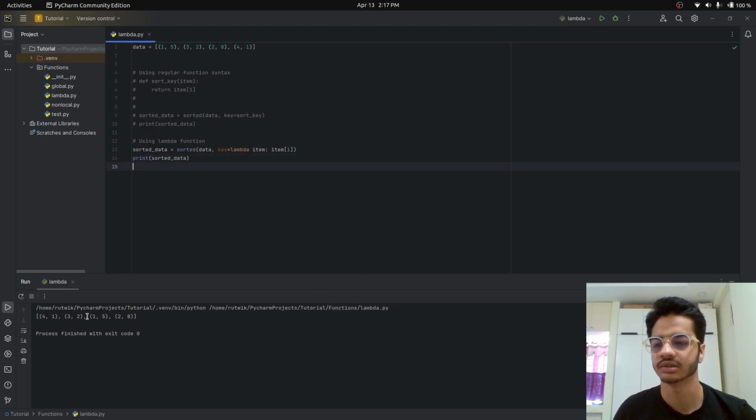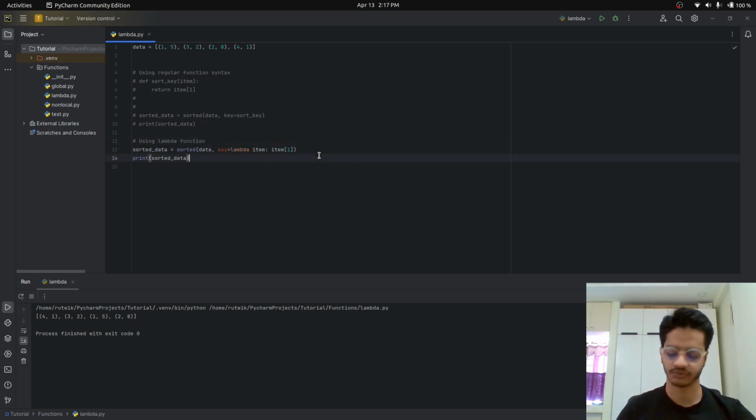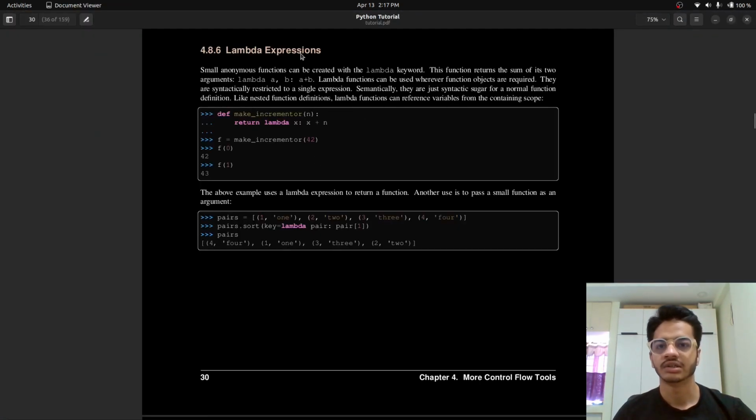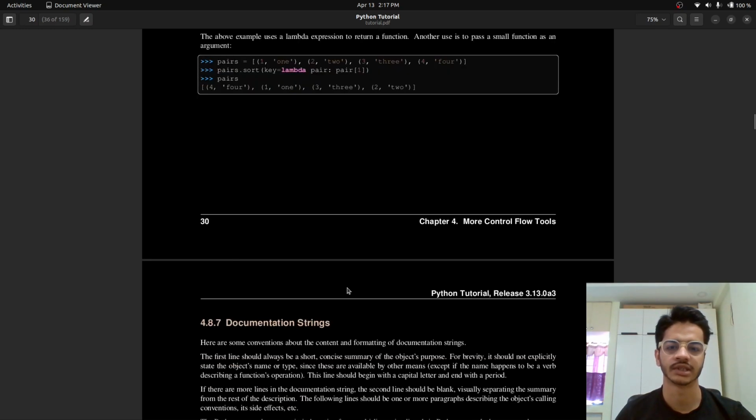I can run this as well. The function ran, and it has the same value right here. So it is much more readable than this way of writing, and it is much more concise as well. We should use lambda expressions wherever we want to use function objects and it is just a one-liner or something. So lambda expressions are much more useful in that way.